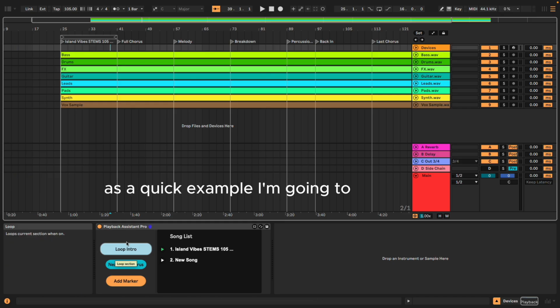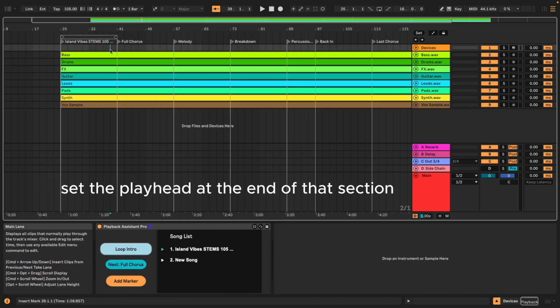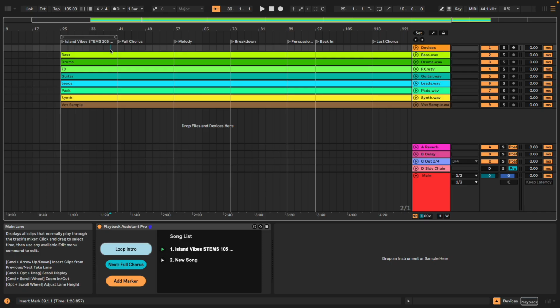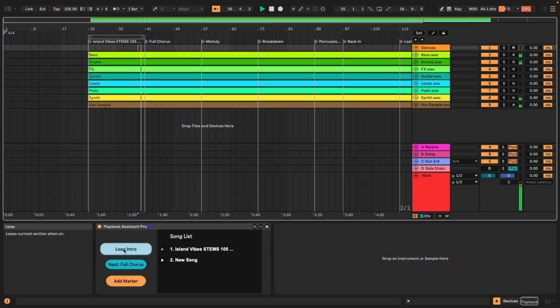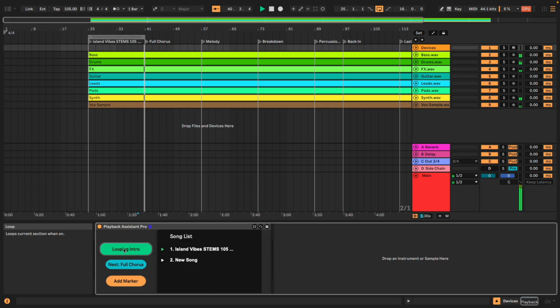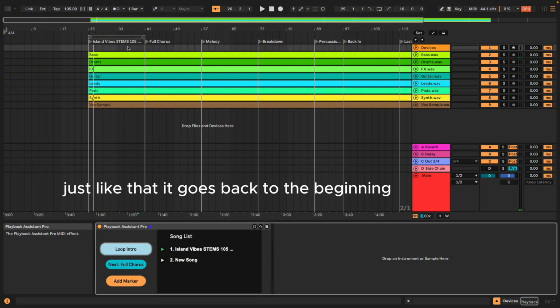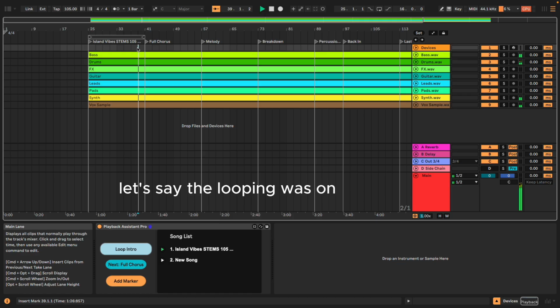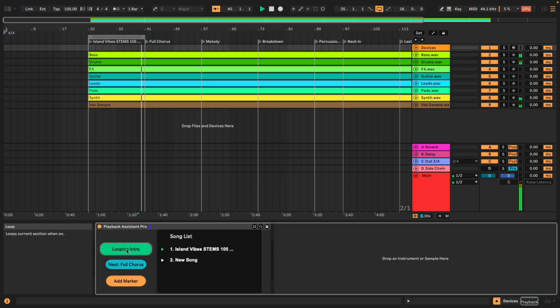As a quick example, I'm going to set the playhead at the end of that section, and then I'm going to turn the loop on so you could see how it's able to turn looping on and off in real time. Just like that, it goes back to the beginning. Now, let's say the looping was on and I decide to turn it off.